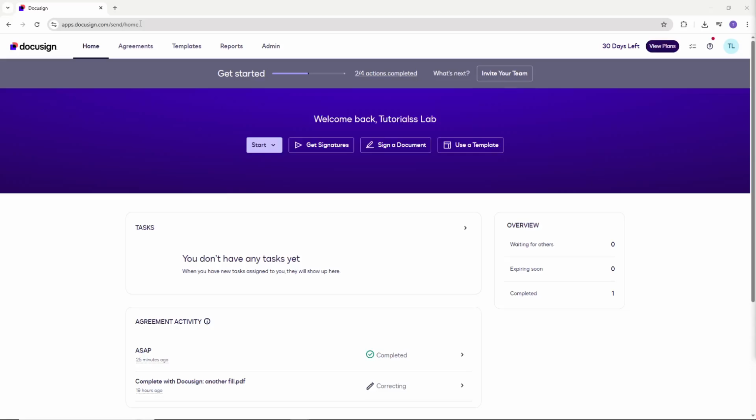Today I'm going to teach you how to combine PDF documents in DocuSign. This is incredibly useful when you need to consolidate multiple signed agreements or documents into one organized file for easier storage and sharing. Let's walk through the process step by step.